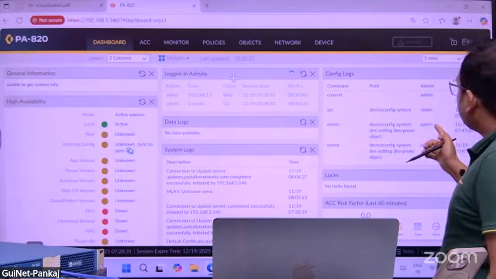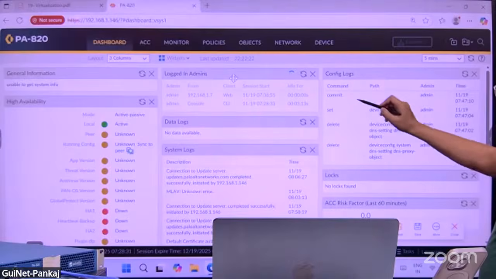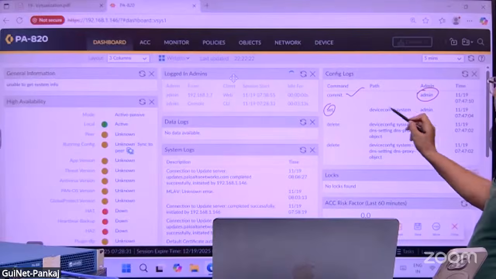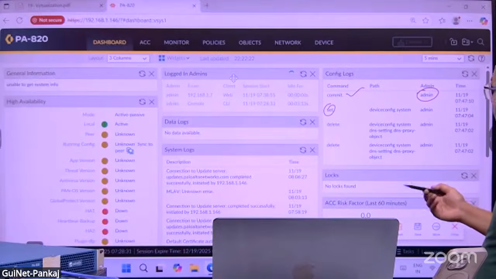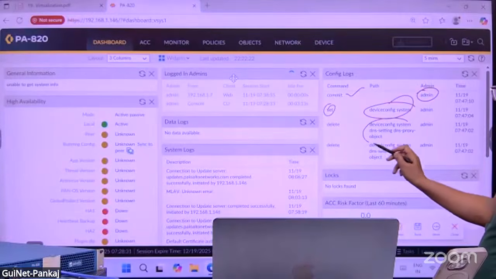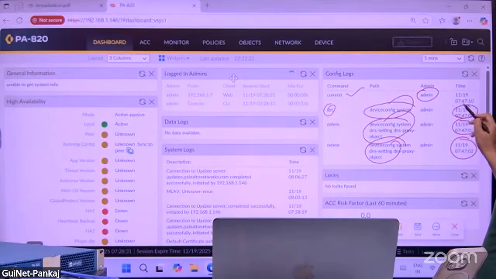Second thing, what changes I make. If I make any changes, that is going to show me here, meaning I made the commit by this admin. And what configuration changes I made, I'm getting the output on my dashboard only. Device config system, those are the changes. I deleted this configuration, and the timing you can also see here. So everything it's going to give me as output.